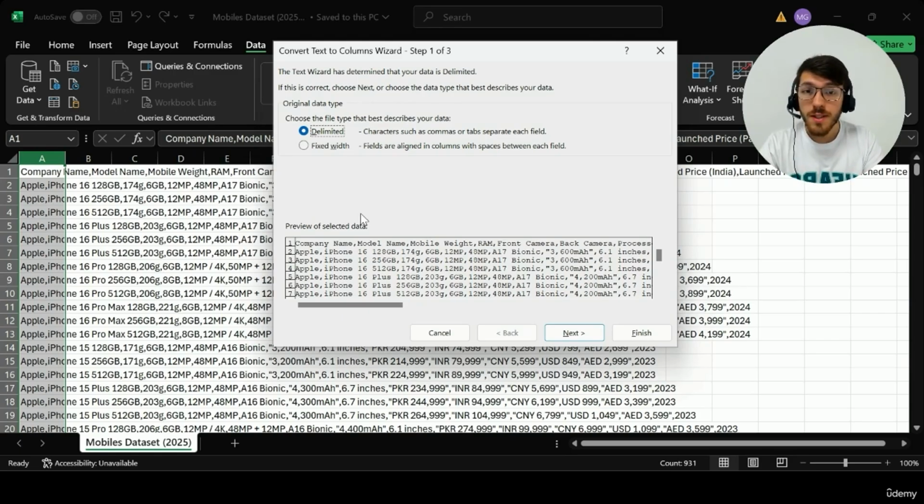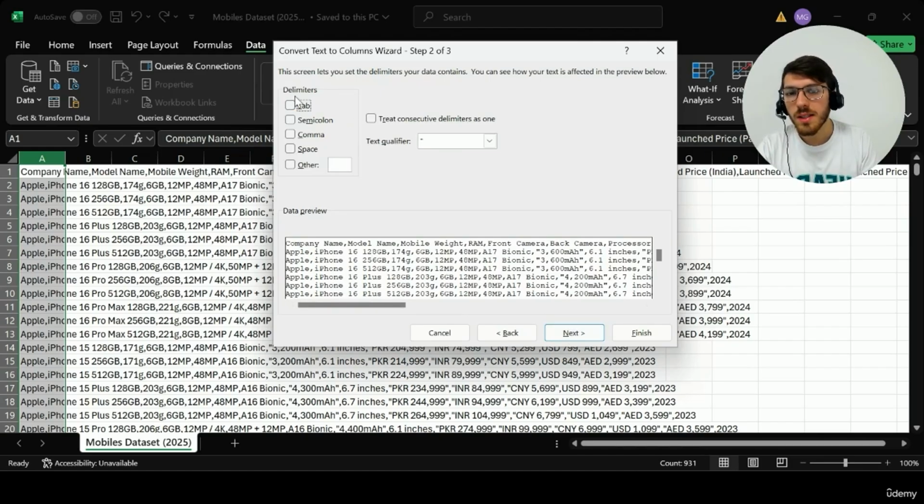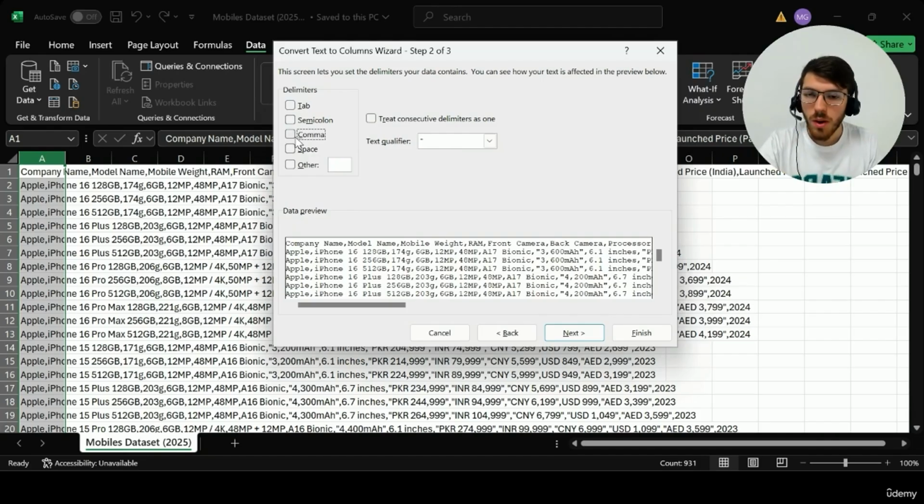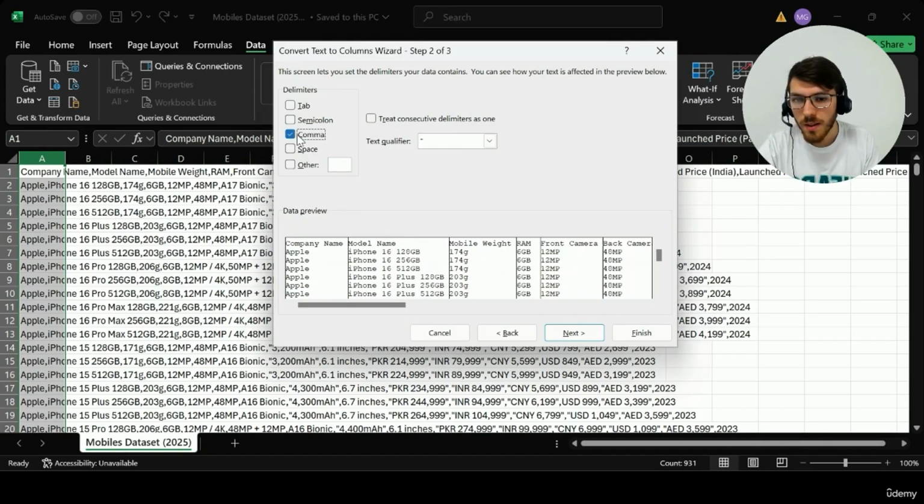That is the meaning of CSV, comma-separated values. All right, so we're going to go to next. What are our delimiters? Probably the tab is going to be selected here, but you can unselect it and select the comma. As you can see below, you already have the information separated. You can see how it comes and you can check.